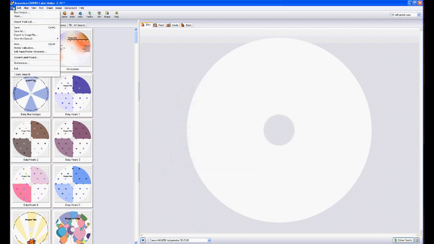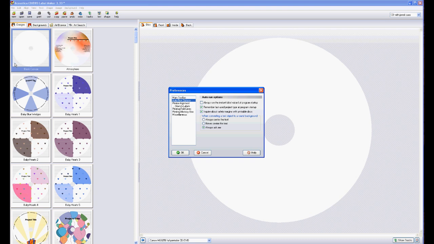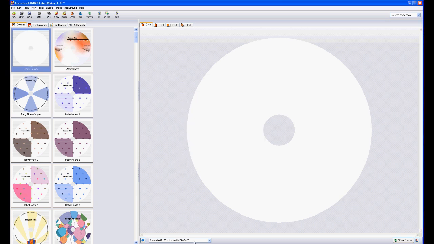If I now go to File, Preferences, and there's an auto run option, make sure that this second box is ticked. So now every time I open up a project, it will open up with this particular setting. Once you've loaded your software, visit Acoustica on the internet. Here, you will be able to download a whole new set of templates.